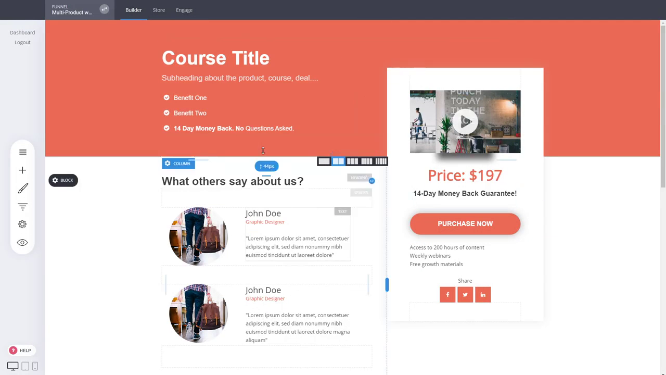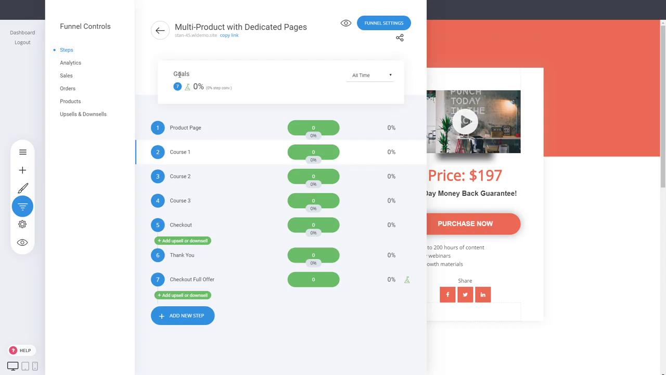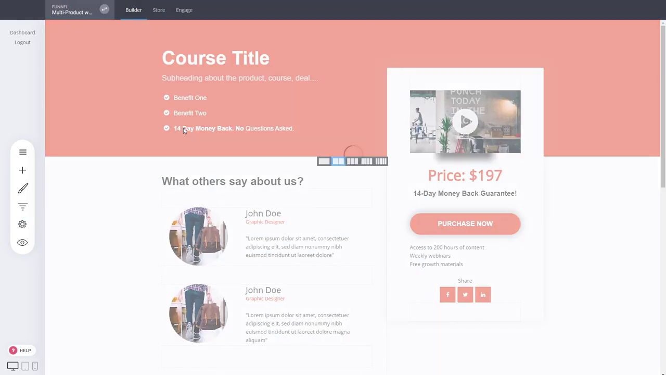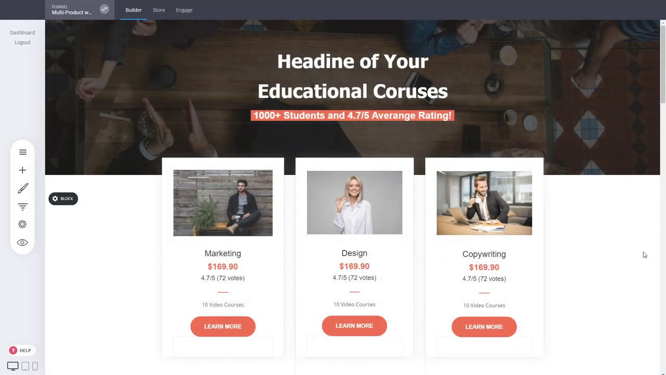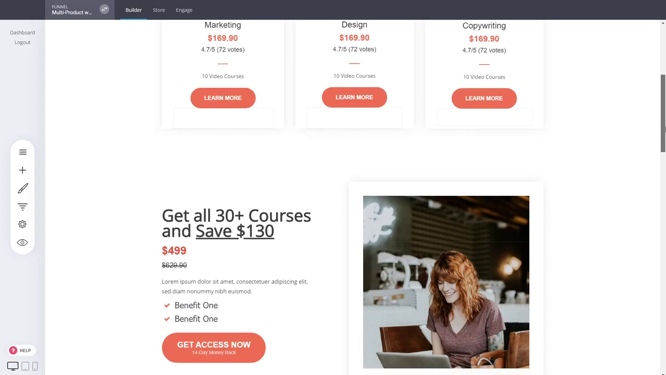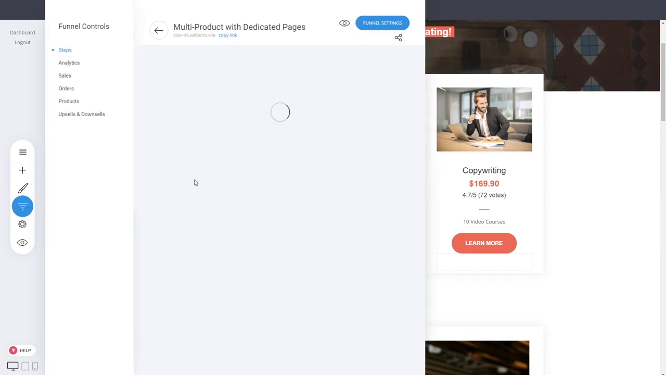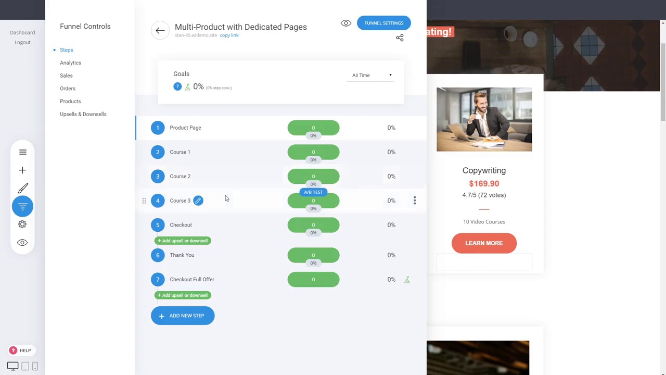So yeah, these are basically different ways, but I think that you get the idea. Either you do it with add to cart or with the dedicated pages where people can purchase whatever they've selected. It's basically building mini funnels inside a bigger sales funnel. And this is the multi-products.